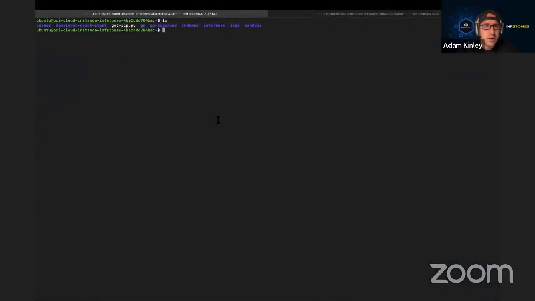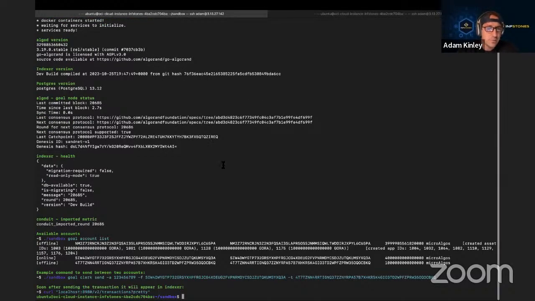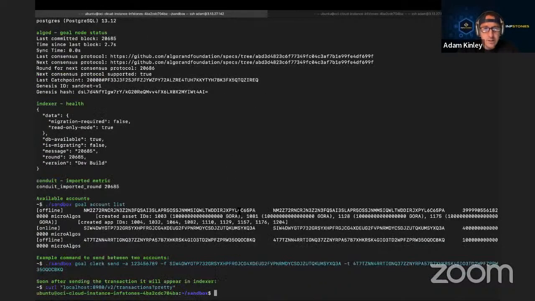First is starting Sandbox. We can see that we already have the Sandbox directory. We've pulled this information in here. So we will change directory to Sandbox, and then it is just a simple sandbox up command, and we will get this started. As we can see, everything looks like it has started successfully.